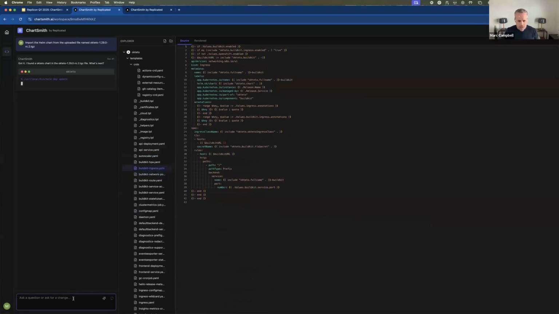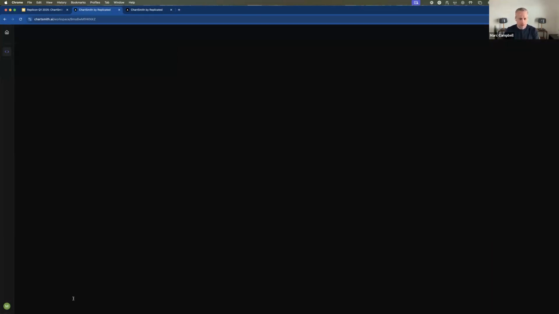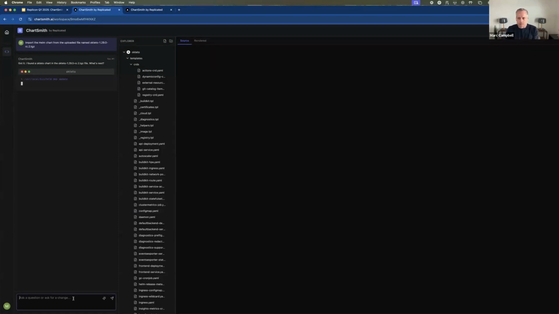And I have a chat. This is going to be very typical for most applications, like most LLM style applications. So the chat can actually function in two different modes. One is as an end user, does it do something? And the other one is as a chart developer, let's make a change to the chart.